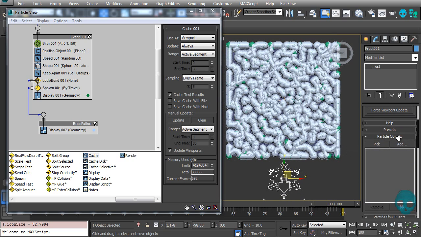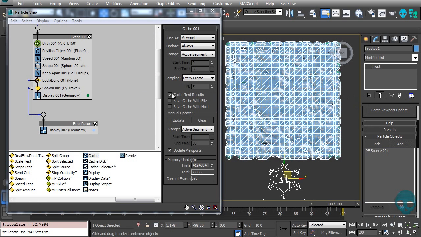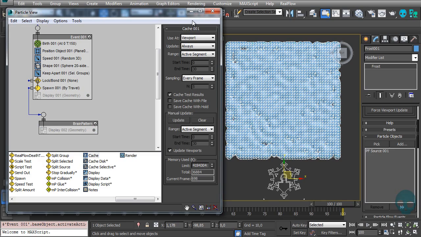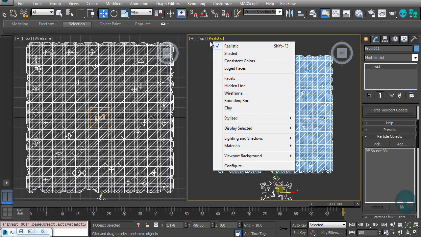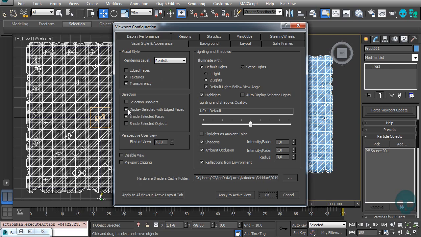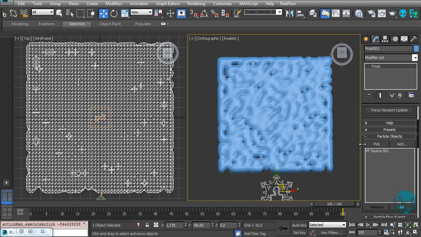Now here in the particles object, you can just add your particle flow source. And let's hide here the brain pattern and the brain geometry. Now I want to keep it selected, but I don't really want to see those faces. So you just click here on realistic configure and tick off the display selected with edged faces. Now it's selected and I can see the mesh better.